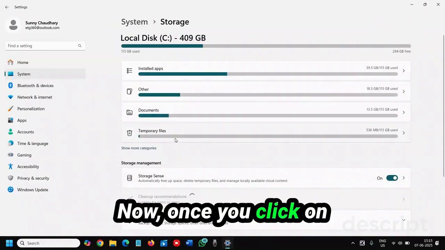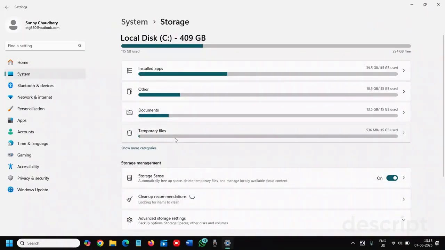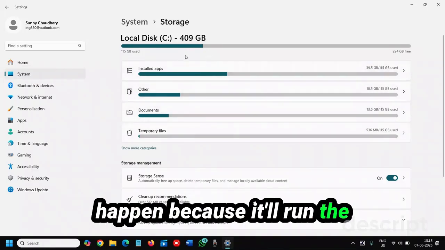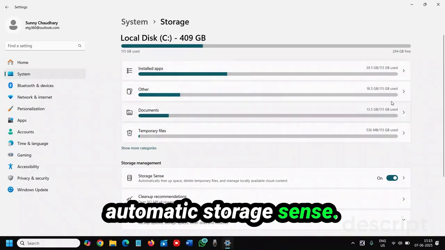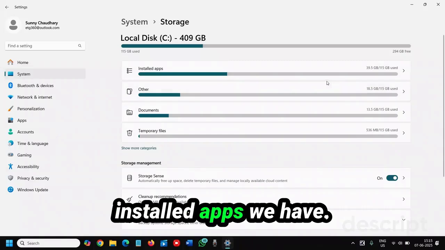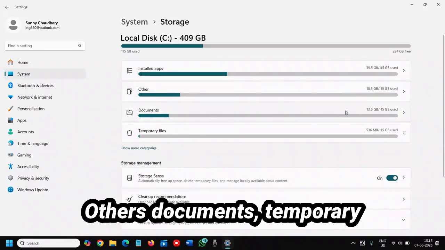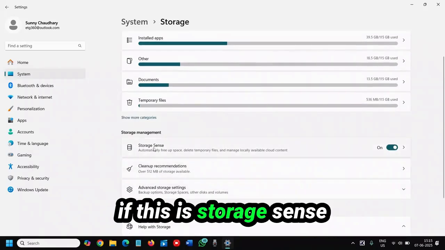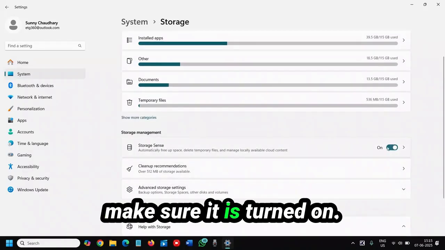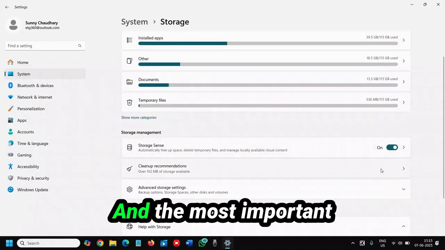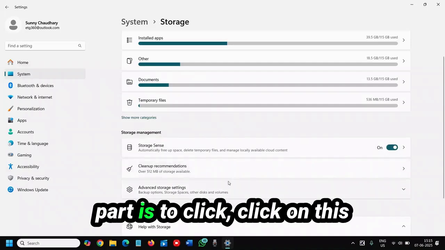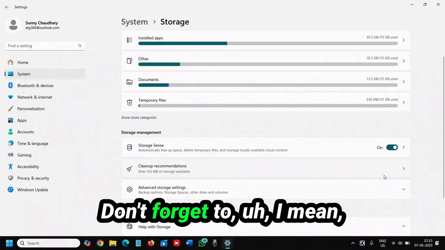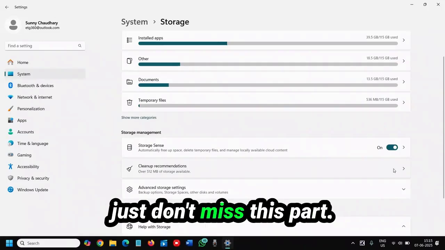Now, once you click on that, we need to wait for 10 to 20 seconds. Let this scan happen because it will run the automatic storage sense. It will check how much installed apps we have, others, documents, temporary files. And if storage sense is not turned on, please make sure it is turned on. And the most important part is to click on this cleanup recommendation. Don't miss this part.